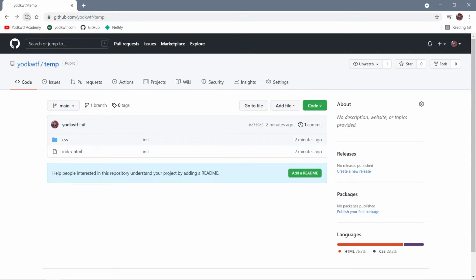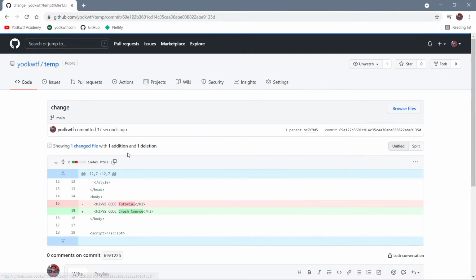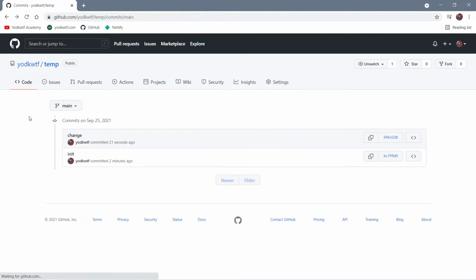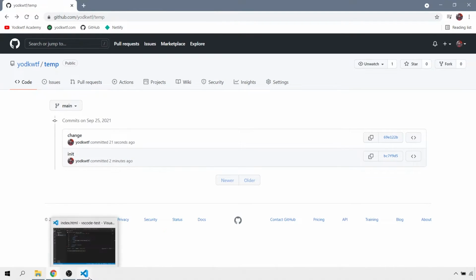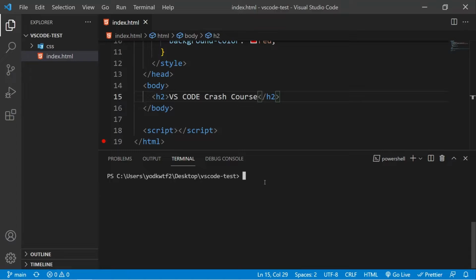I will refresh, and you will see we have two commits here, where the second one is a change in this tutorial to crash course. So you saw how easy it is to use the VS Code integrated terminal. But not just this, let me show you something mind-blowing once again.